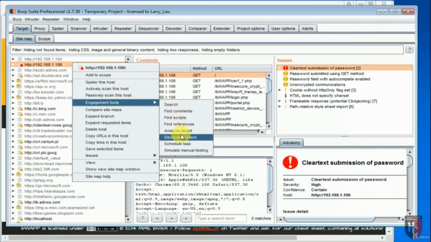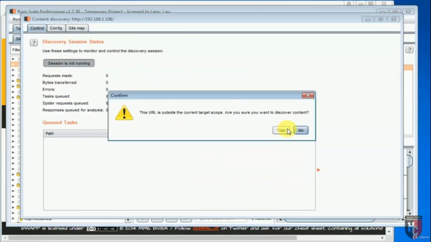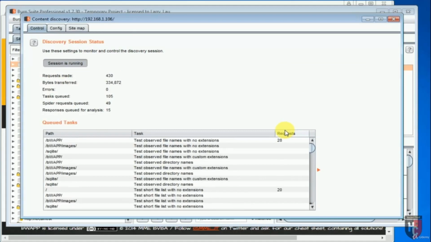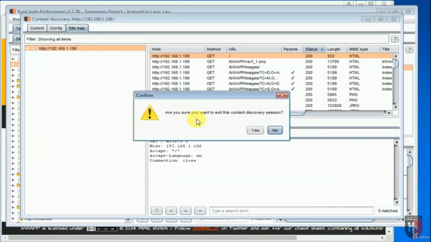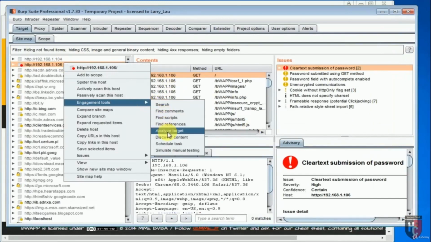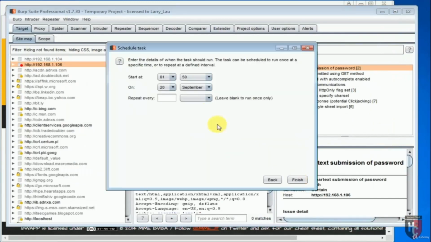Discover content. This tool can be used to brute force directories and file names by cycling through a word list and a defined list of file extensions. Schedule task. This tool allows the user to define times and dates to start and stop various tasks within Burp Suite.